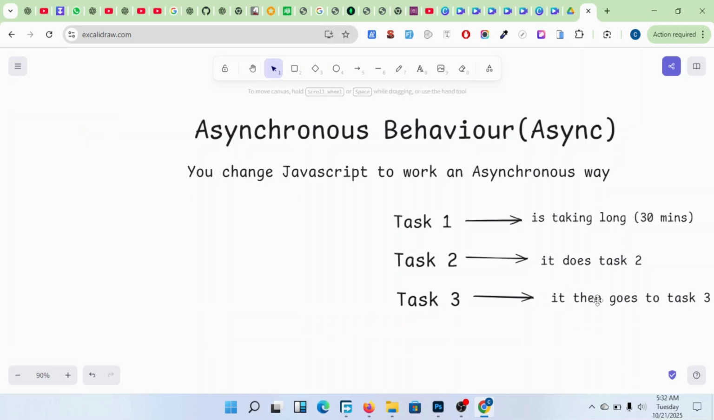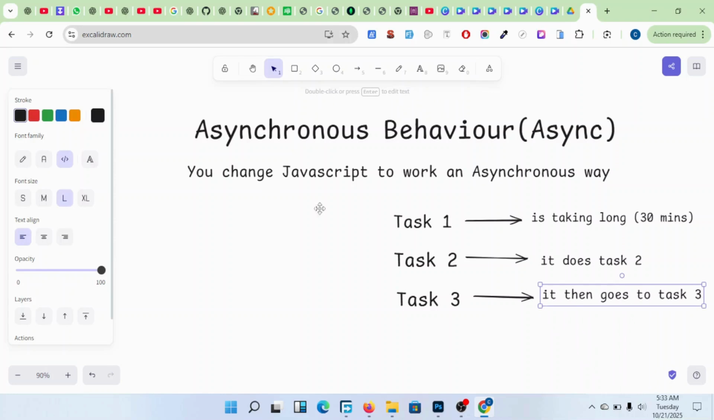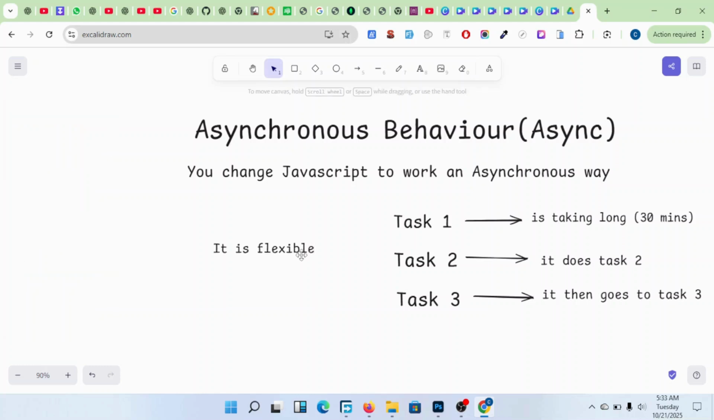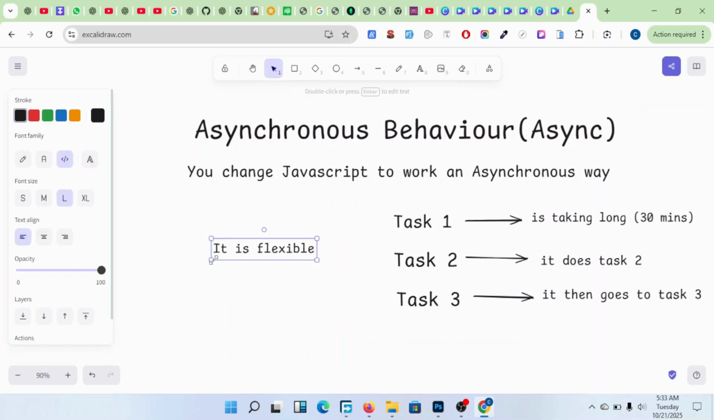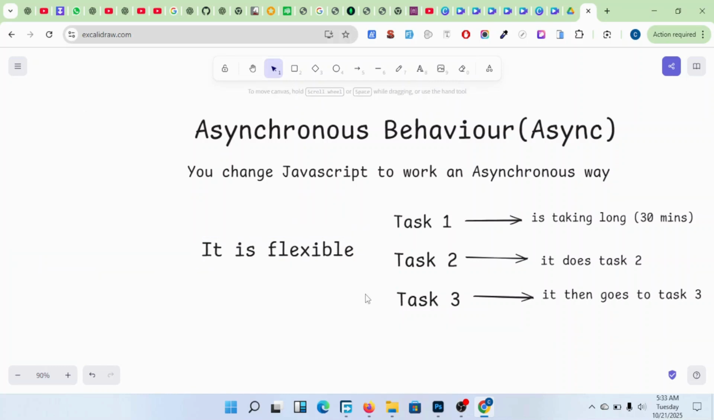Okay. So members, it will not wait if there is a task that is taking long. This one here is flexible. It is not rigid like the synchronous one. This one here is more flexible.